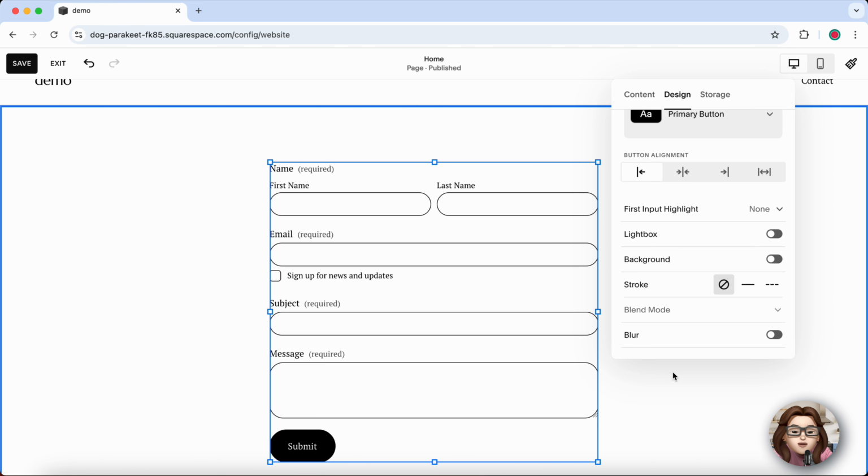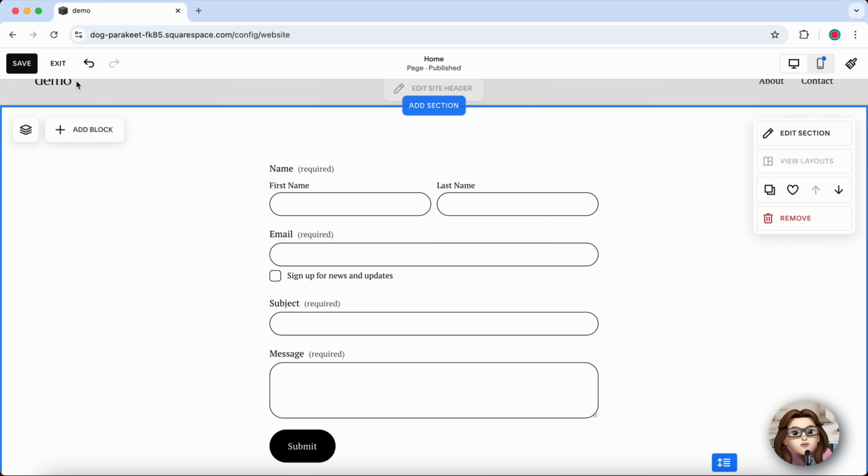Finally, click Save to add the form to your page. Don't forget to test it yourself to ensure it's working correctly. Now you're ready to start collecting registrations and managing your event with ease. And that's it. With just a few simple steps, your Squarespace event registration page is ready.